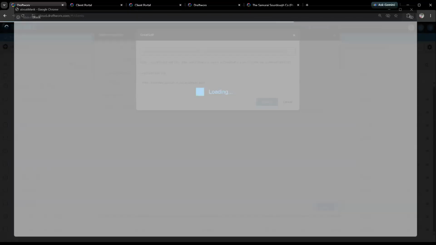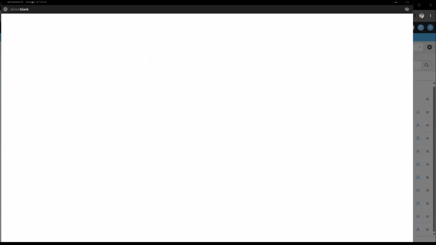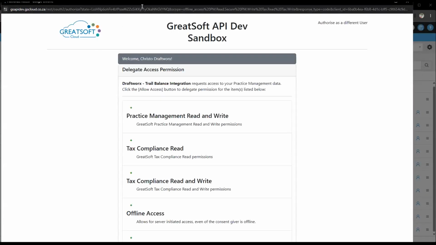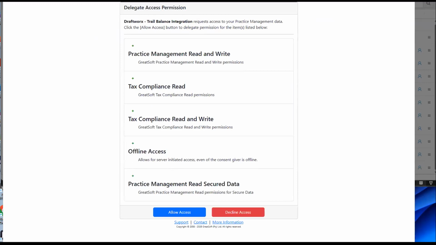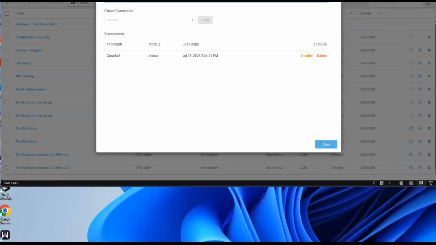This pop-up is a bit big. I'm just going to quickly resize it a bit, but it doesn't want to be resized. Okay, I'll try and show it to you guys as much as I can. It takes a second or two, so it connects to this. I just need to allow the access for Draftworx. So I'm going to say allow access, and then it says, cool, it's now connected.